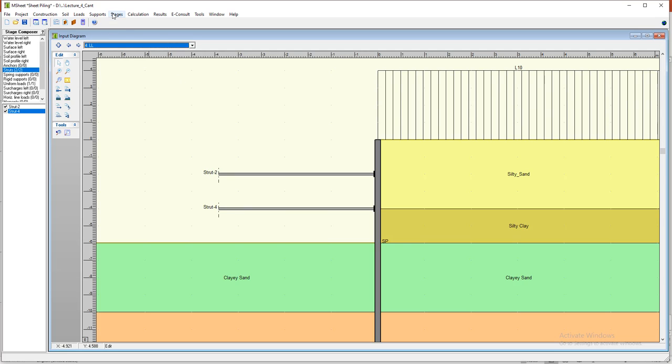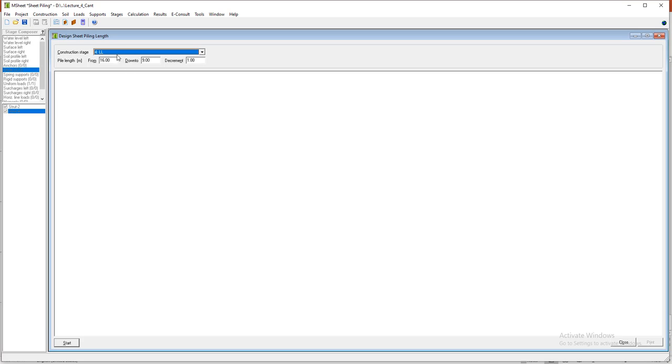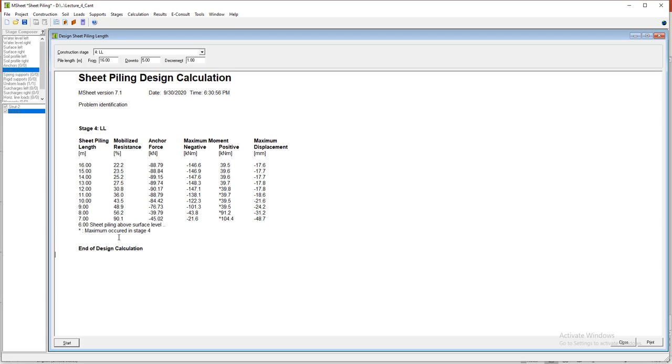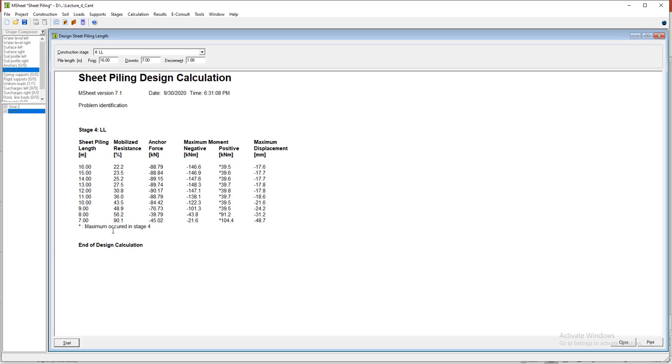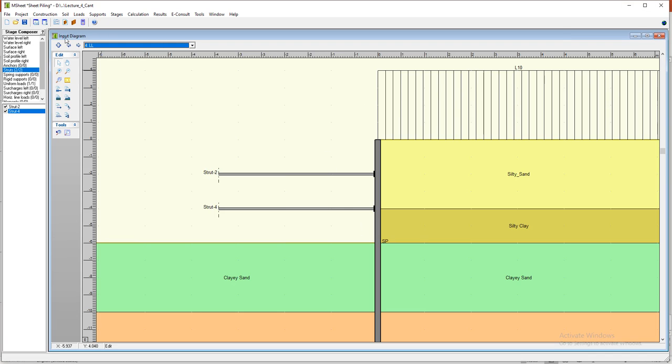What do you think would be the depth of the sheet pile? If we went back to calculation and design the sheet pile, we will start from, let's say, 5 to 16, and we say start. So we'll start actually from, let's say, 7. Here we can see that if the length is this one, this is using 90% of the mobilized resistance, and this positive moment is much larger than this one. So we can see that when the length is 8 meters, this is the best for the distribution of the moment on both sides.